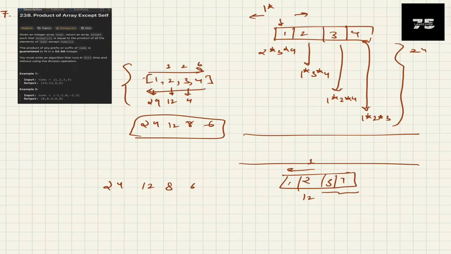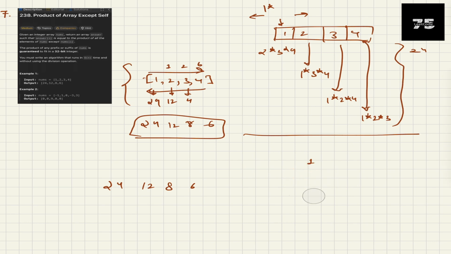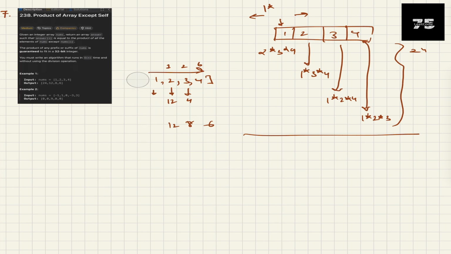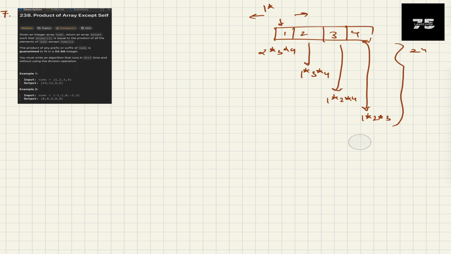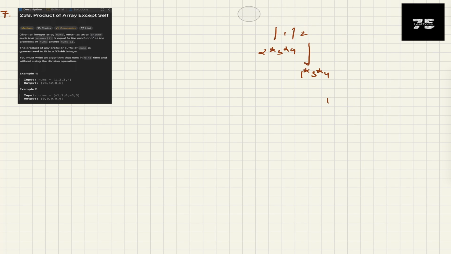Hello everyone, this is LeetCode problem number 238, Product of Array Except Self, and it is the 7th problem in the LeetCode 75 series. Okay, so this was just to show that a little bit of thinking goes before I actually arrive at some solution, right? Let me just erase this, and since we've figured out how to solve this, we are gonna solve it a little bit neatly.